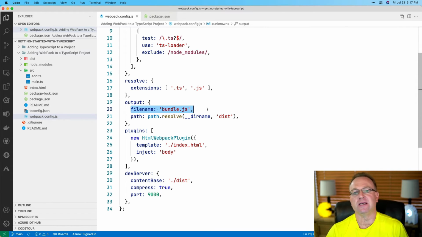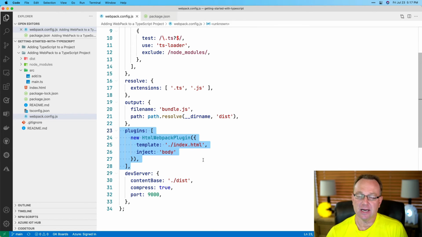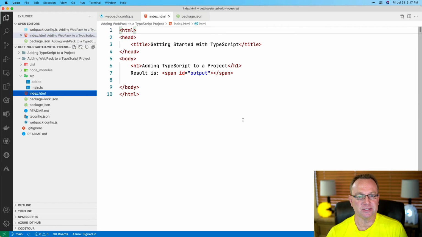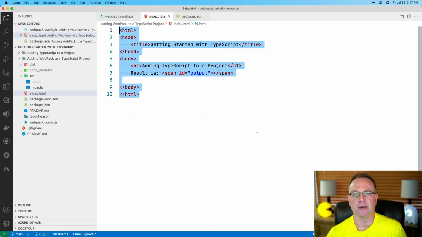Now if I had like 50 or 100 or more files, that bundle might get really big and you might actually have multiple bundles. That's possible to do, but beyond the scope of what we're going to cover. Now this is going to do something kind of interesting. Notice I have an index.html, but there's no JavaScript here.